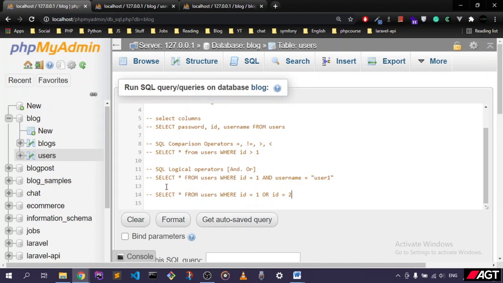So just to recap on AND and OR: both of these conditions right here have to be true for AND to return some result, and for OR, if only one of them is true, OR will return results. It doesn't have to be that both of them are true. Only one is enough for OR.